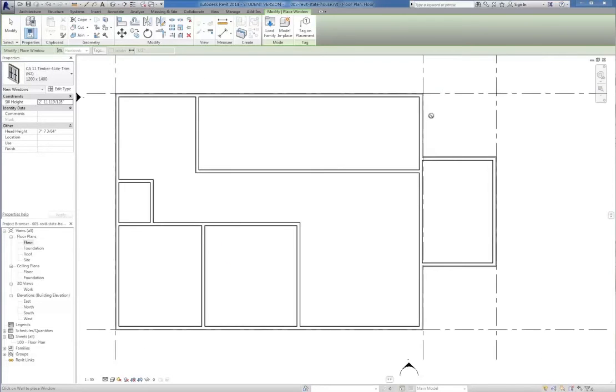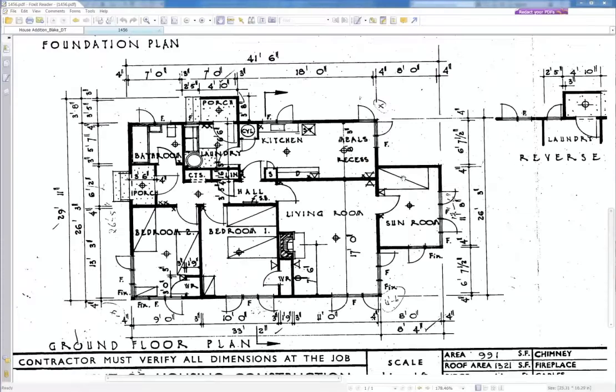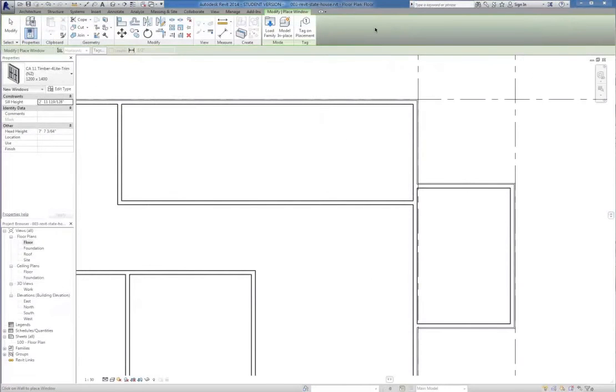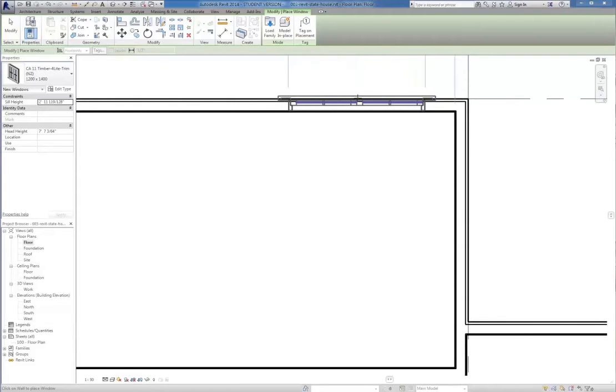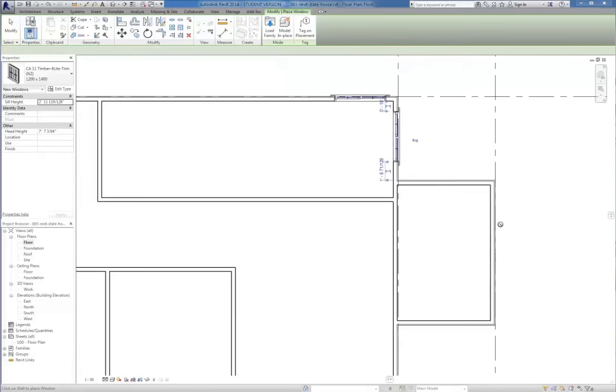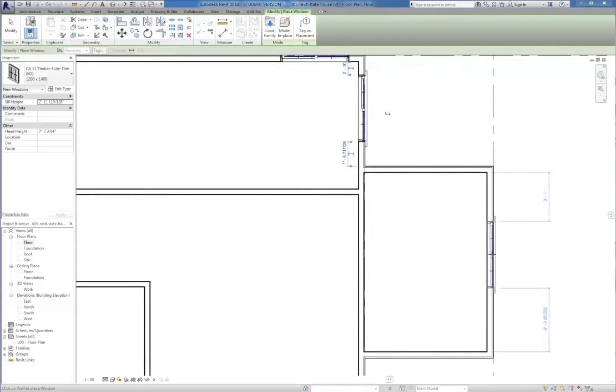But what we can do is then just start putting them in. So if I look at the plan again, there's a couple here. So I'll just roughly put them in. And then see how it's flipping. You always want to click on the outside in Revit. So that window is going to be facing inside, so all the architraves are going in. But we want it out. So let's put one there. Let's put another one there. There's one here, right? I think there's one there as well.